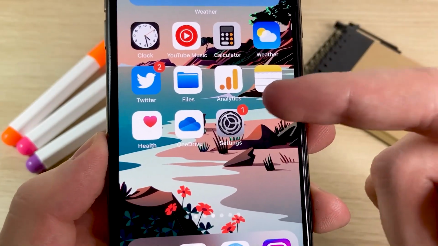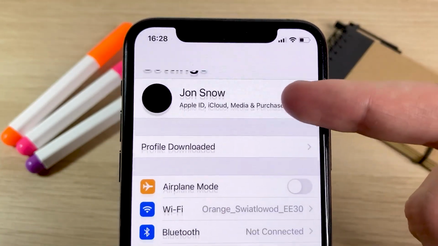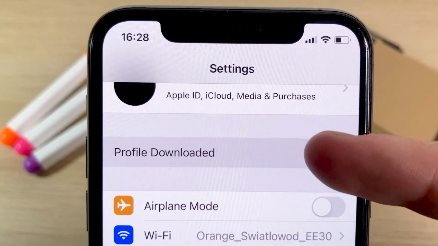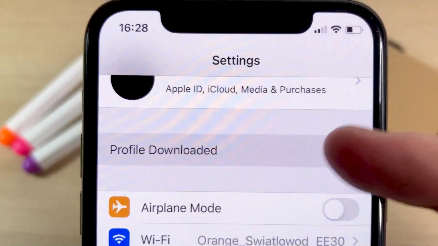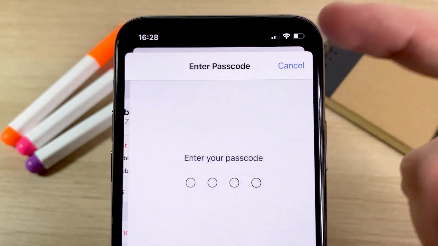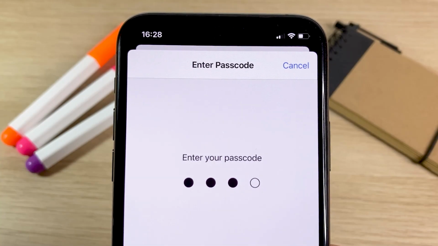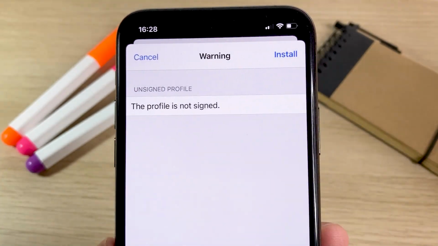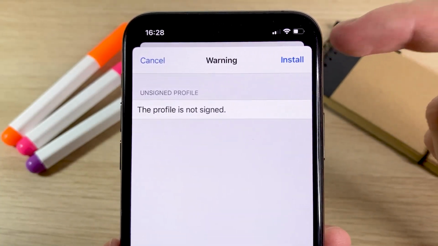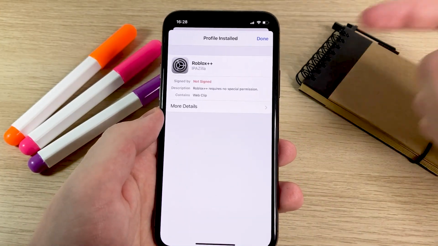So now when I go ahead and open up settings, we should see a message at the top that says profile downloaded. Go ahead, press on that. And then all you have to do, guys, is go ahead and press where it says install. So press install, and after you press that, it's going to ask you for your iPhone password. So let me just go ahead, type it in, and after you enter your iPhone password, guys, all you have to do is go ahead, press install again. And then there's going to be a final install prompt in red, guys. Press that, go to your home screen, and you should now see Roblox++ on your device.